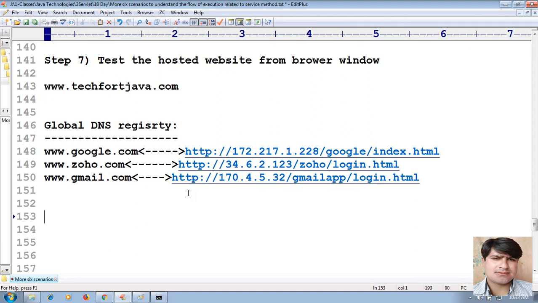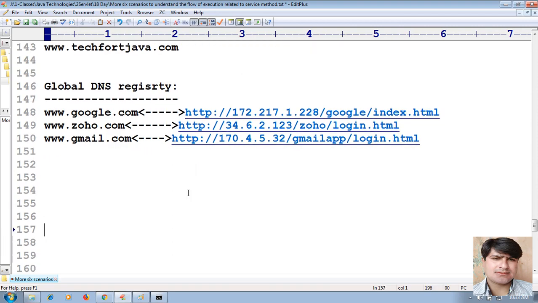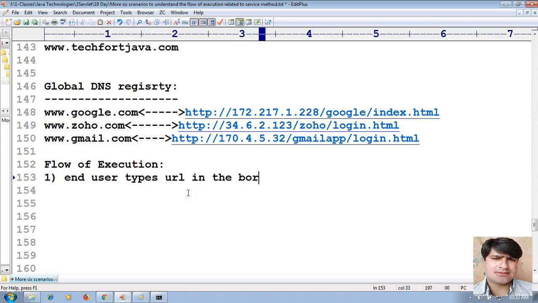Next, the flow of execution. Let us understand the flow of execution, how this global DNS works with your domain name. First of all, the end user gives the request. The end user types the URL in a browser address bar, or you can call it the URL bar.